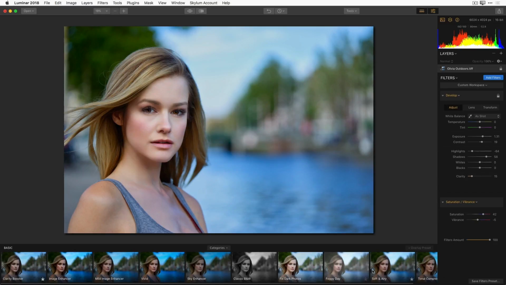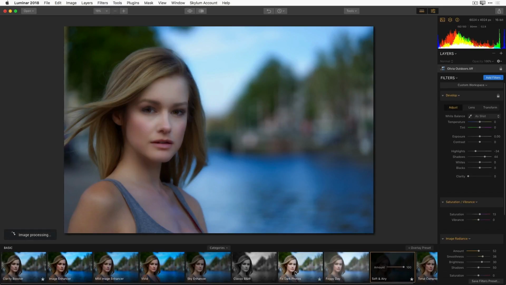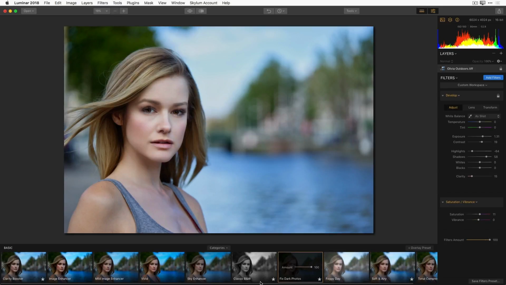I'm going to cover two more things with presets, and then we're going to actually start developing an image from scratch. One of the things I wanted to point out is if you find a preset that you like as a good starting point, and I actually did like that one. I'm going to go ahead, believe it or not, and let's look at soft and airy. No, we'll go back to fix dark photos. So whenever you click on any of these, it will replace all of the filters with whatever filters were preset in these presets. But let's say I want to do something more.